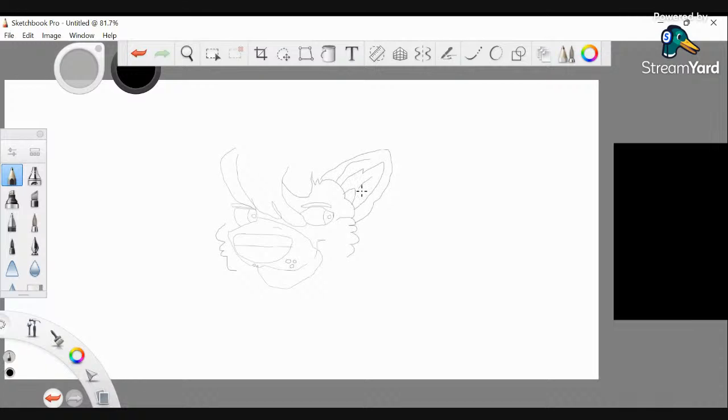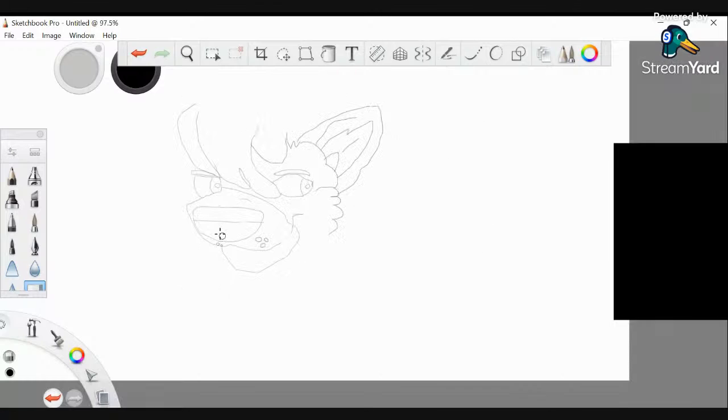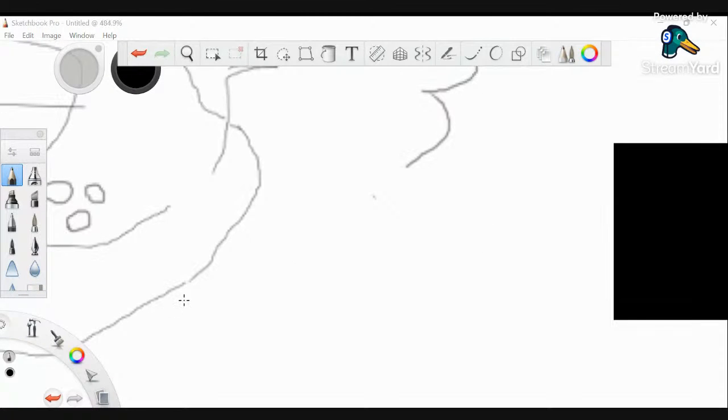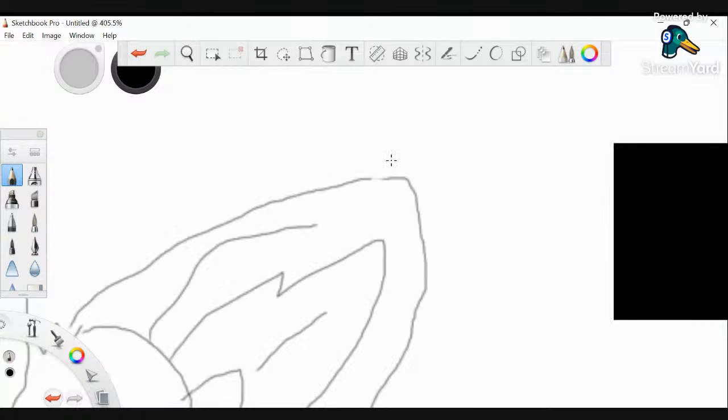So now what I need to do is fix his cheeks. His cheeks are kind of looking off. This side's fine, the other side's fine, but I really want to make a curve right here. There we go. That's starting to look more like Kai.